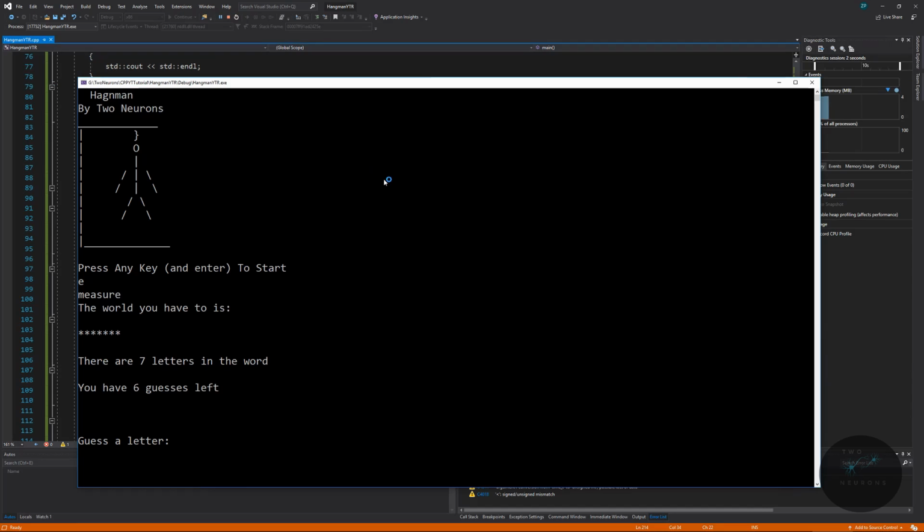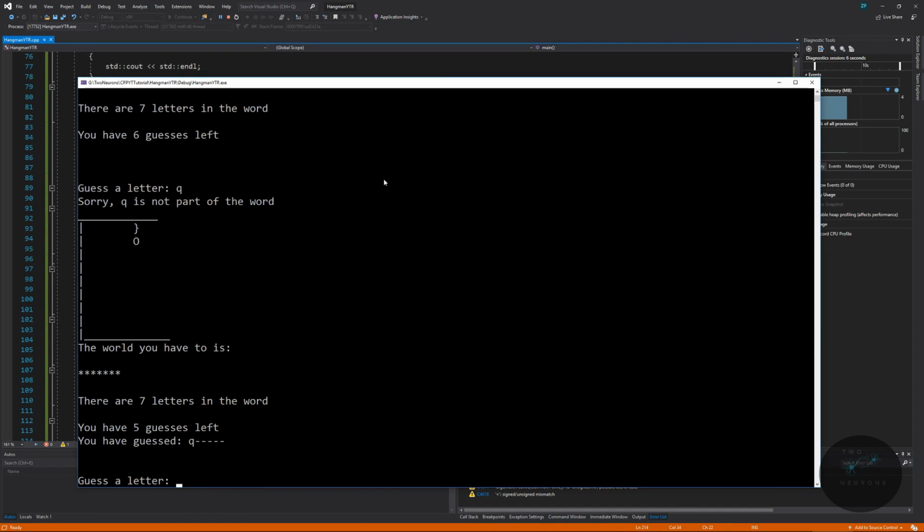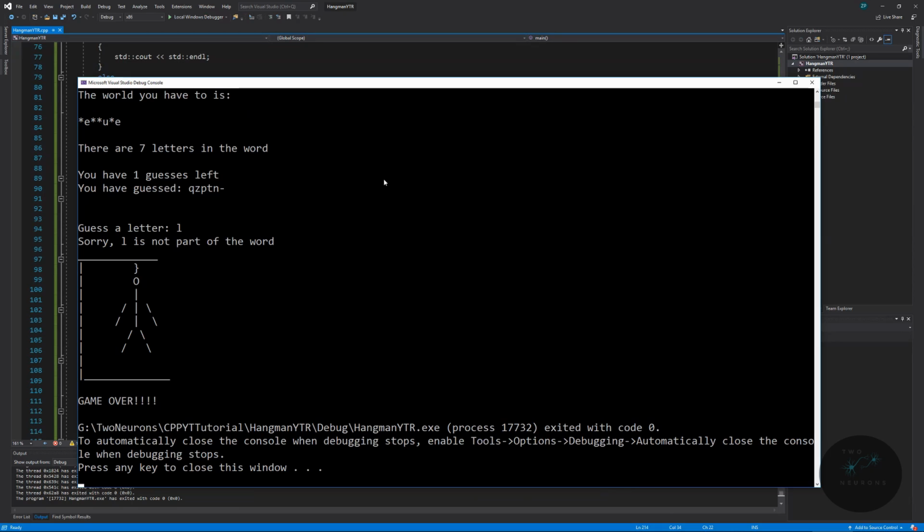I'll do E. The word is measure, so I'm just going to guess incorrect. I'm going to guess Q. You have guessed Q. I'm going to guess U, which is in measure. I have that right. Z isn't. Q, Z, P, T, E. Ooh, measure has an E in it. N, and L. There we go.